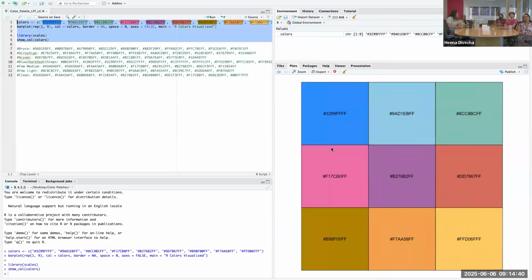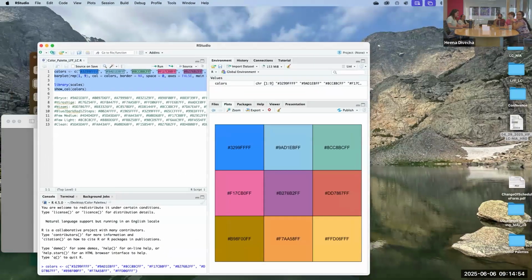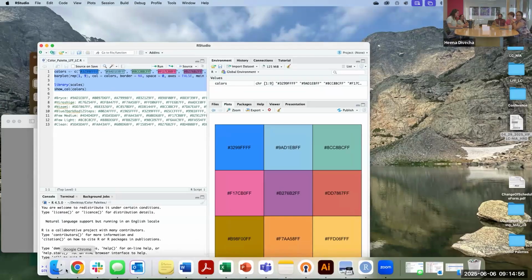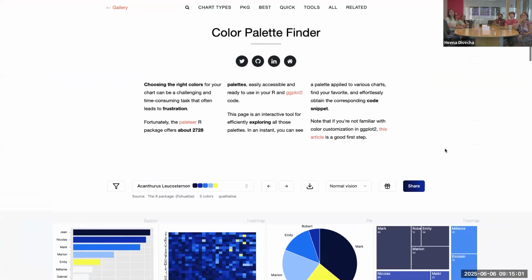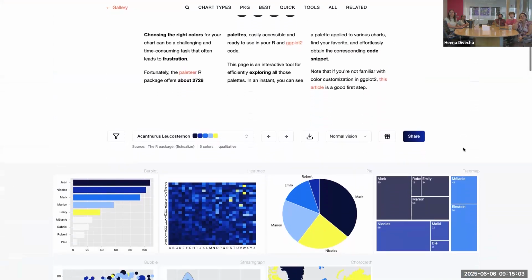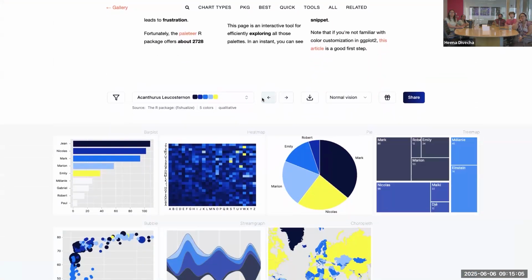Nice. Awesome. Thank you. So I think that's it. That's all I had prepared. I just wanted to introduce this website. I don't know how many of you already know about this, but I found this and I really like it. Next time if I have to find colors for manuscripts, this is where I am going.